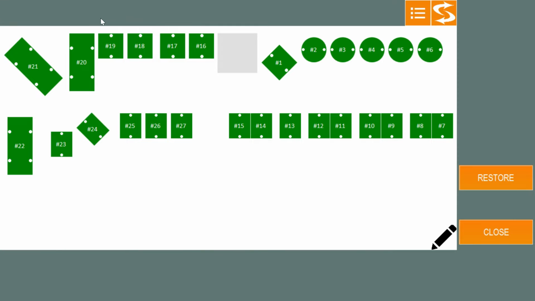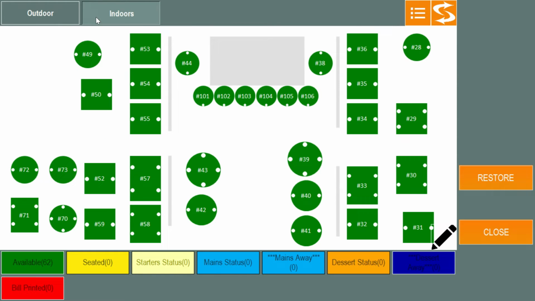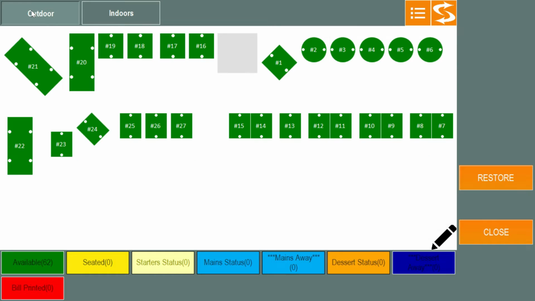We have a plan for outdoors and for indoors. You can see we have a bar area and we can have as many plans as we wish to have. On each table you can see the table number, and the white dots indicate the number of covers, or the number of people that can sit at that table.